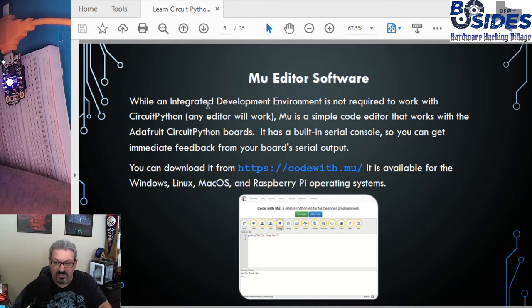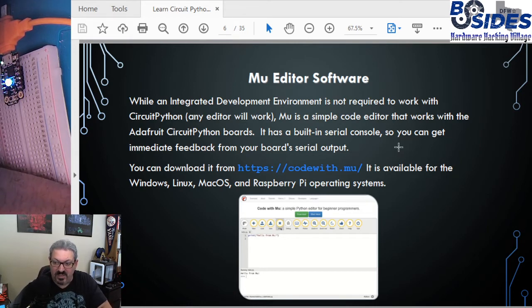The Mu editor software. While an integrated development environment is not required to work with CircuitPython, this is a simple code editor that lets you work with the Adafruit CircuitPython boards. It will recognize when a board is plugged in, and it will be able to load code directly from the CIRCUITPY drive that it mounts. It also has a serial monitor in it, so you can get immediate feedback from what your board's doing. You can download it at codewith.mu.